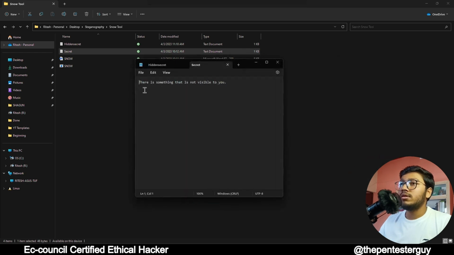So this is our secret file. The data was already there in it. There is some secret which is not visible to you, and this is our output file in which we have already appended the hidden secret.